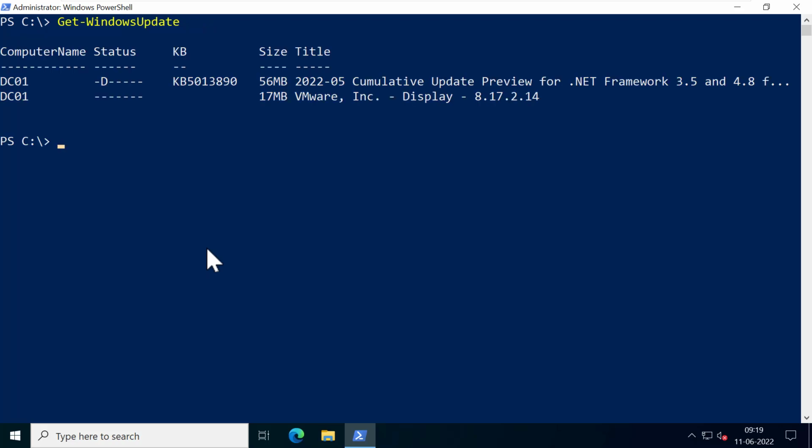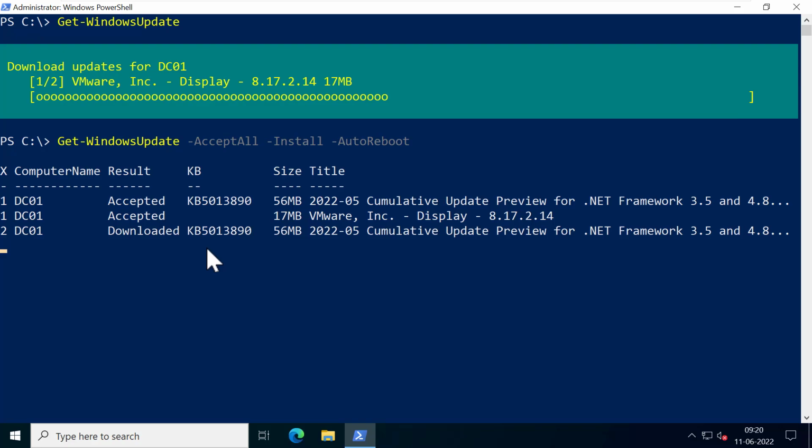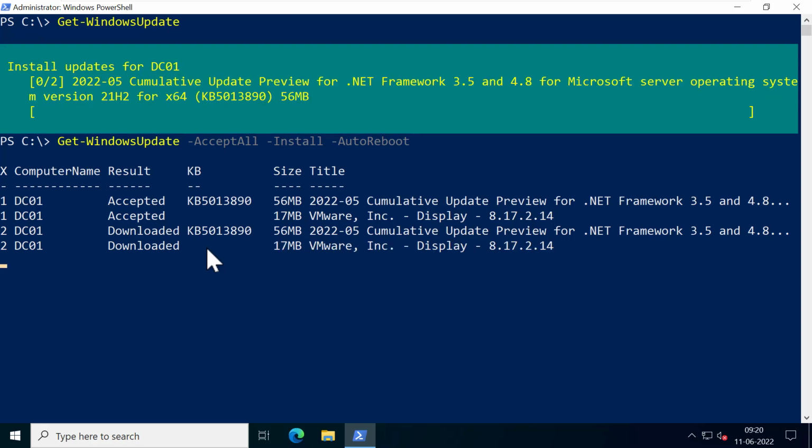All right, if you want to list the available Windows updates, type the command Get-WindowsUpdate and press Enter. And you can see there are two updates available on this computer. But if you want to download and install all the available updates, you would simply type Get-WindowsUpdate -AcceptAll -Install -AutoReboot. Now this is going to check for updates, download the updates and install them. And it will also reboot your computer after finishing installing the updates.